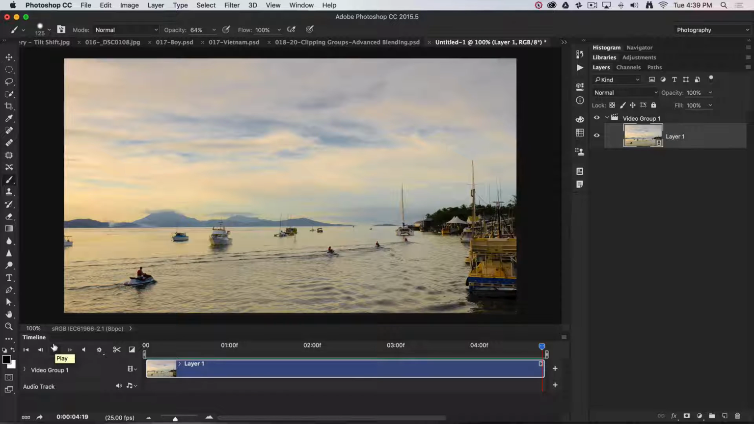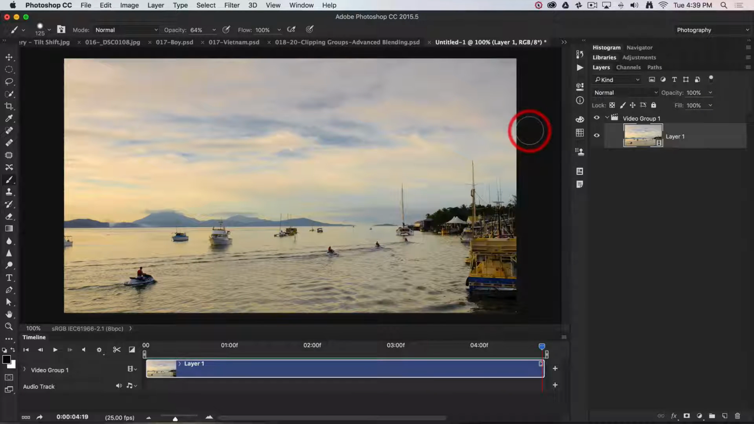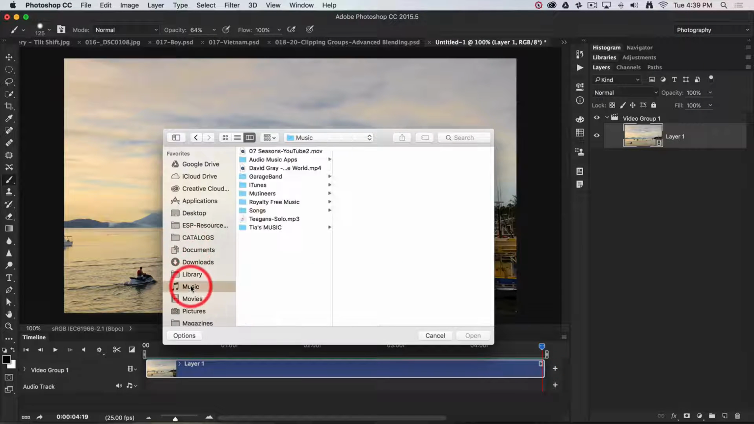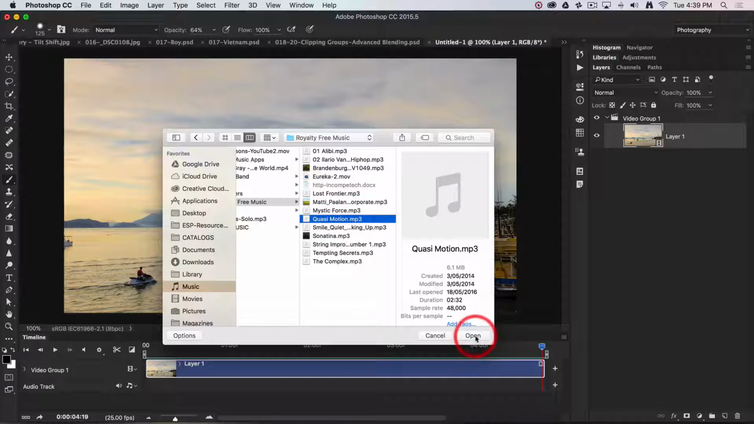All we need to do really from that point in time is just click on the little icon at the bottom of the timeline to render the video. And you can choose whether you want to render it out at 720 or 1080. That's really up to you, and give that movie a name. There are a couple more options, and given that that really didn't take long, I do have the option of adding a soundtrack there. So I can just click on the audio track. I can go to my music library. I've got some royalty-free music I can use here, and let's go Quasi-Motion and click open.